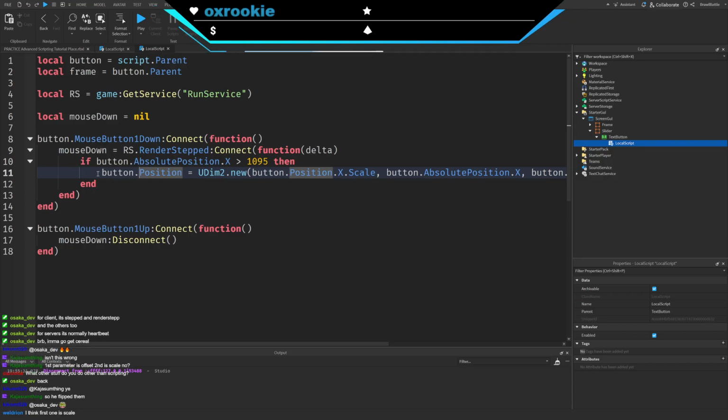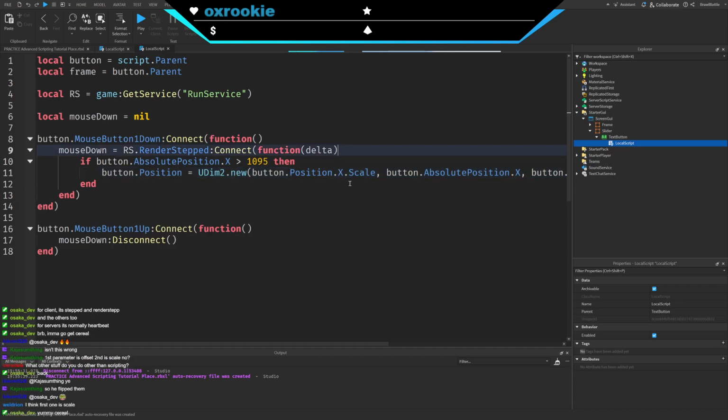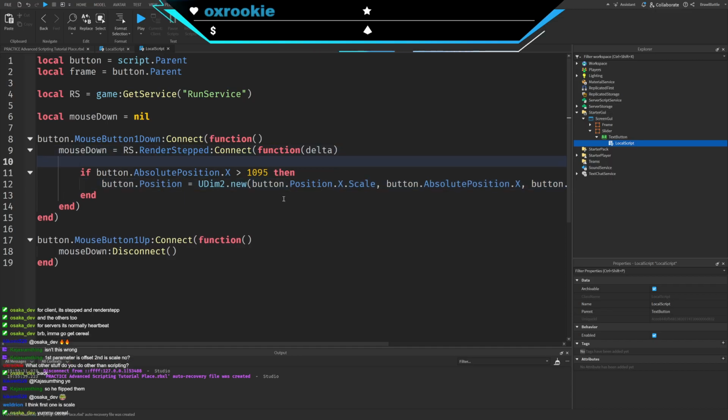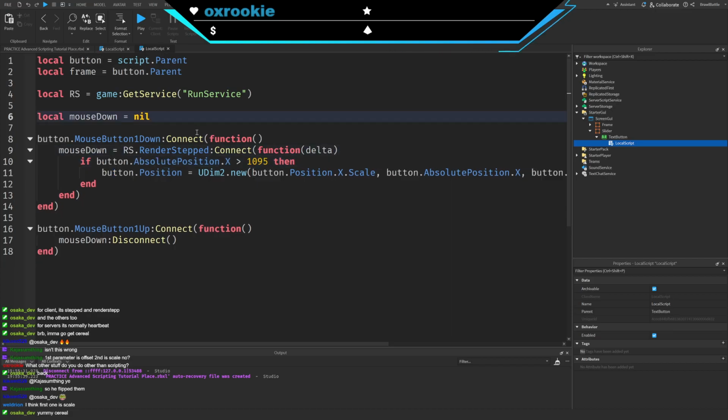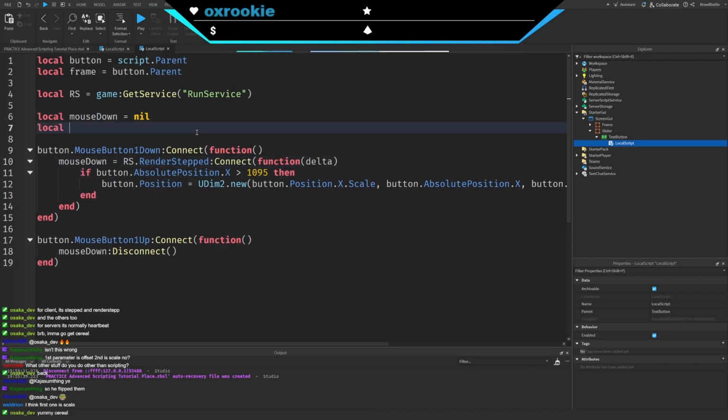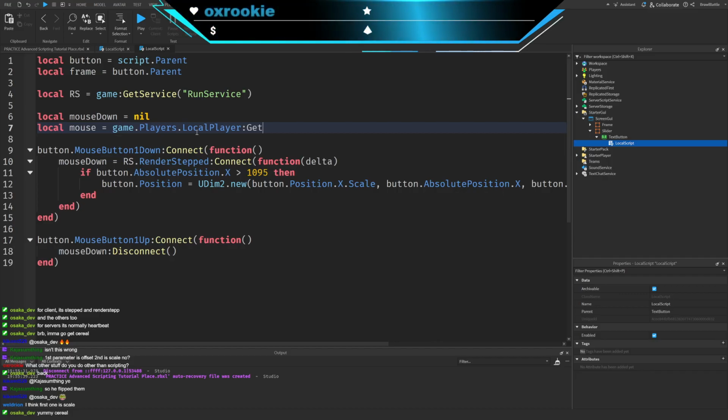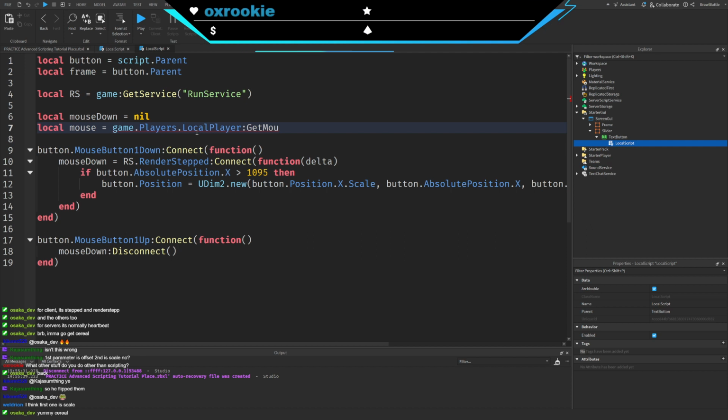So what we need to do... Oh, it's because I have to get the mouse too, that's right. Local mouse equals... Wait, we don't use the player mouse, right? Game.Players.LocalPlayer:GetMouse(). I'm pretty sure this is deprecated. Get mouse is deprecated, right? Or is it not? I do not remember.